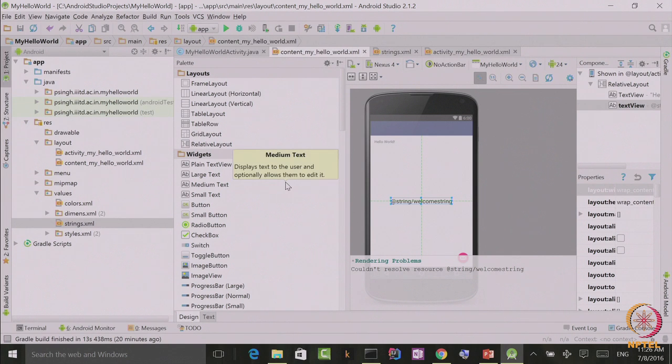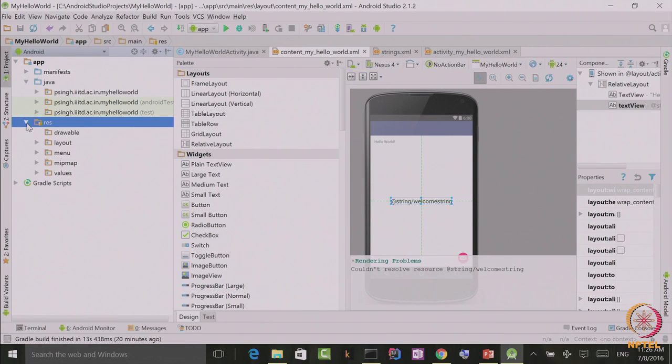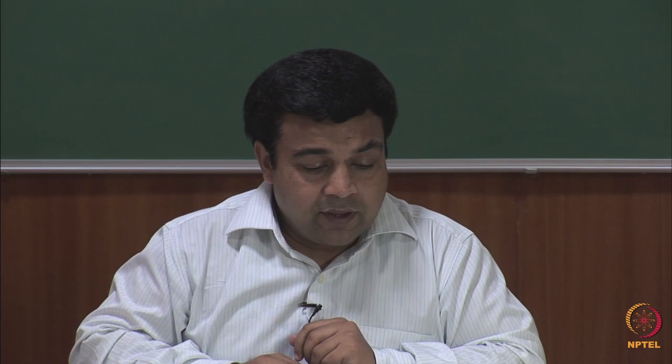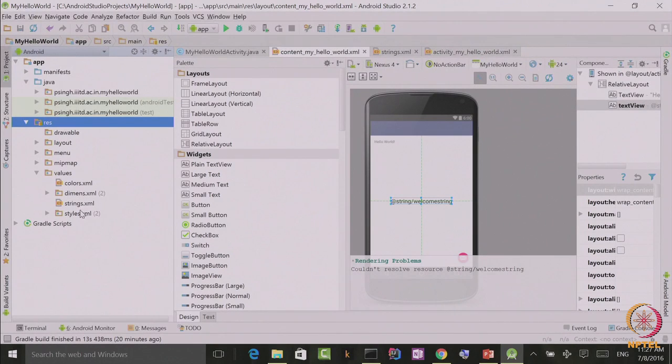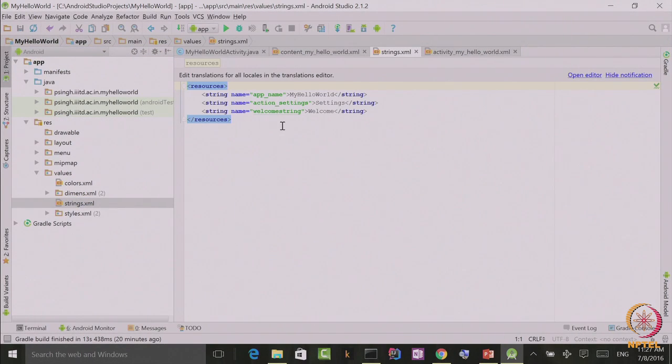Can you make a guess? Earlier, I told you about a folder called res on your left side. Res, as told earlier, stands for resources and stores all the resources. In your program, besides the code, whatever you have is what we call a resource. So, a resource could be an image, a string, or any other thing. So, let us see.